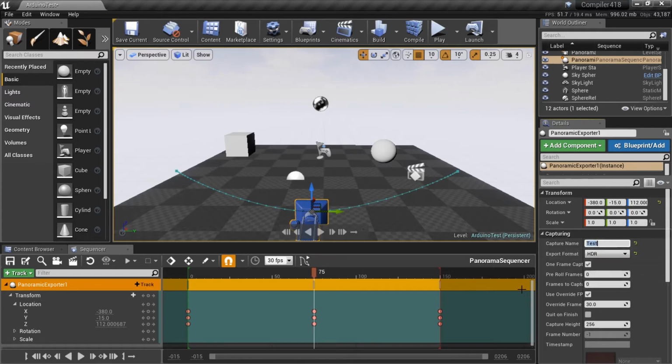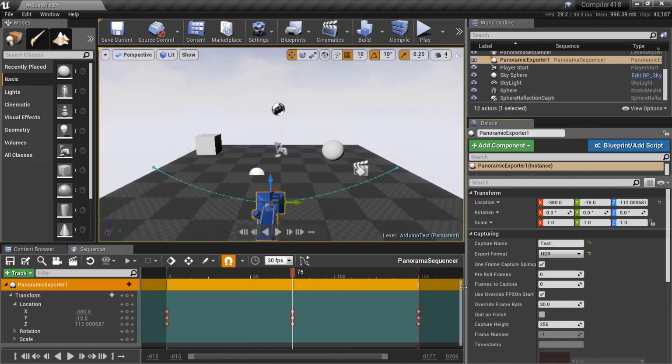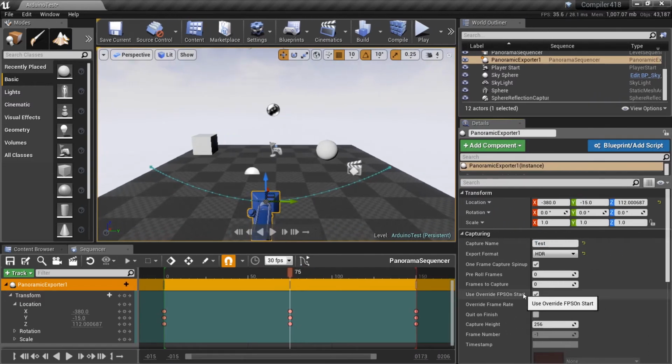So do that. And then the other settings are, if you want to just let it go, you keep it at frames capture at 0. But if you know how many frames you're doing, which in our case, we're doing 150, we could say 150 here. And when it knows how many frames you're going to do, you can actually say quit on finish. And that will stop it for you.